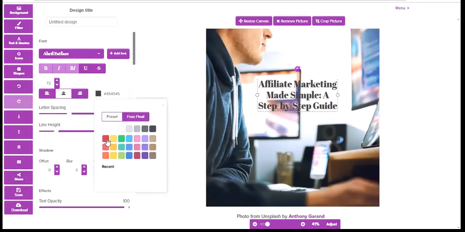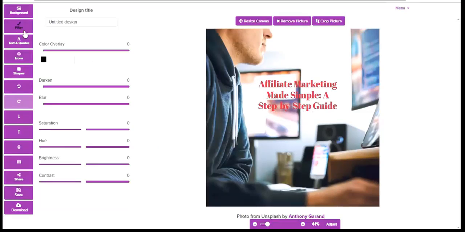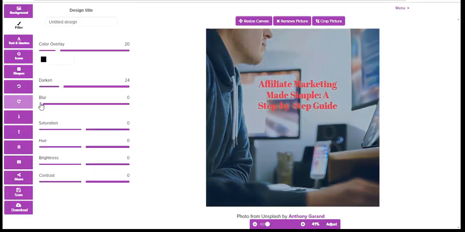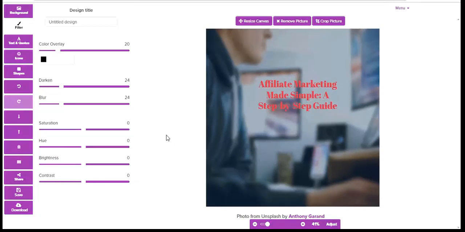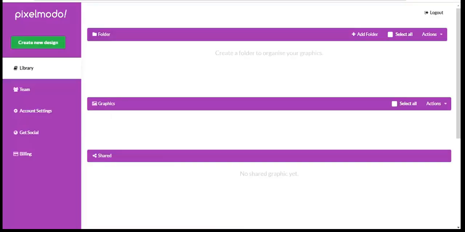We can play around with the text color, and then again we can filter the image, we can darken it, we can blur it, saturate, hue, brightness and contrast are all things that we can play with as well. So that's another really cool feature that we have. And then what I want to do now, let me just close these down and let's just go back to the library. So that's your default setting when you log in.